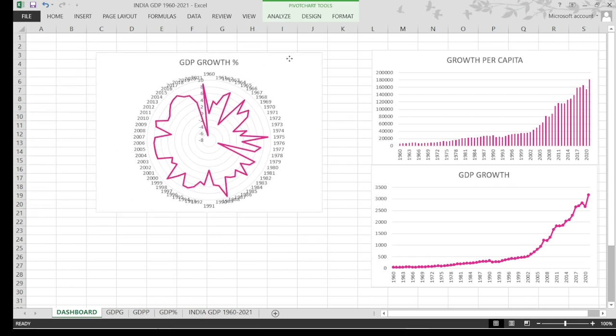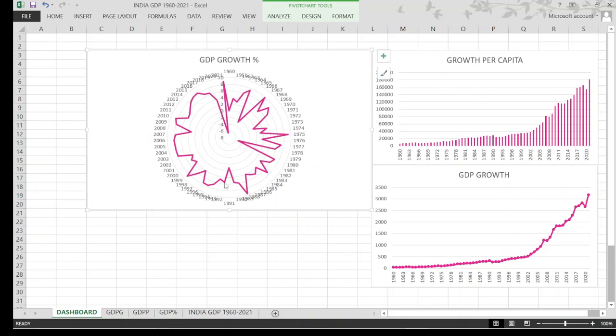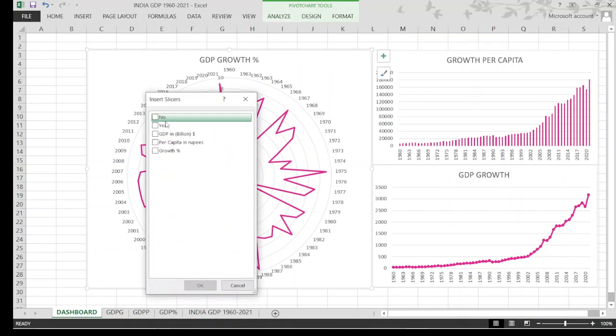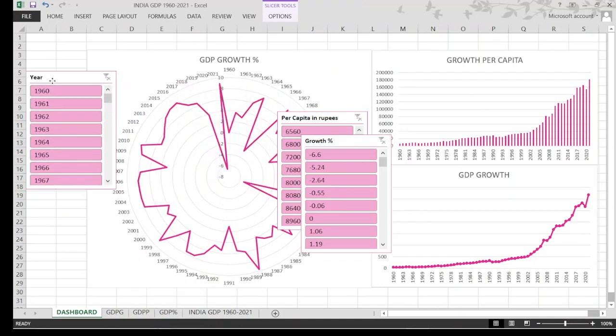We have to add slicers also. For slicers we will keep some space, and we are going to put 2 cells for the slicers. Now from the radar chart we have some clarity, and first we will add the slicers, only then we will go for the discussion over the chart or dashboard. So I want year for a slicer, then I want per capita growth and percentage growth also. So these are the 3 different slicers we have.